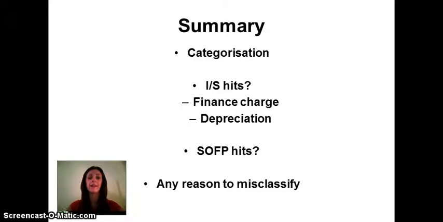Lastly, is there any reason to misclassify these? Have we been told that there's maybe a company that's in financial difficulties, or that they maybe have loans which are affected by certain ratios within the company? Maybe there's an indication that they would want to not show a liability, for example, for a finance lease, and just want to classify it as an operating lease. Because just because you're going to break one of your covenants by having too high gearing or whatever in your statement of financial position never overrides the rule that you should be giving a true and fair reflection of your company's position within the statement of financial position.